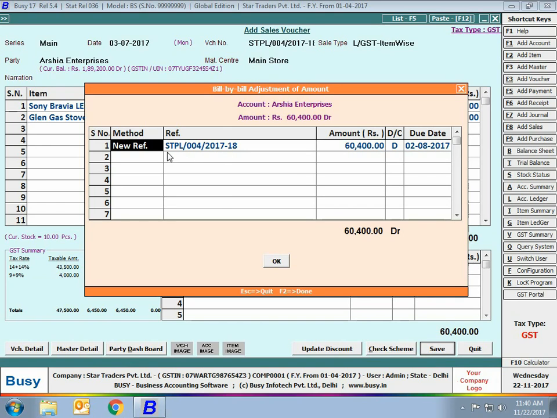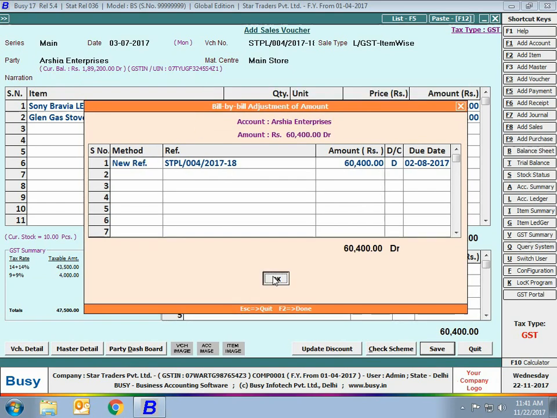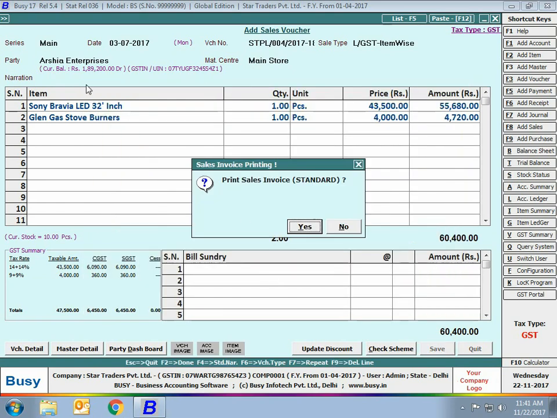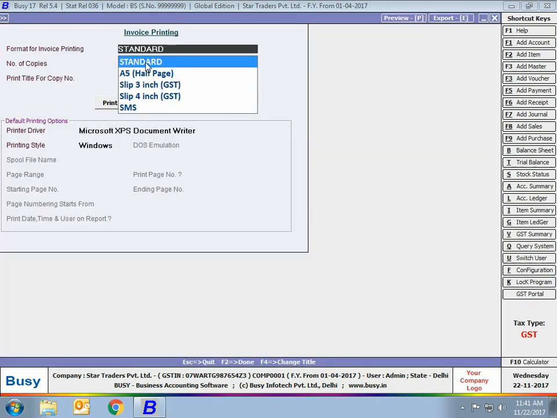Create a bill reference for this transaction also and click the OK button. Next, Busy has asked you whether you want to print the invoice or not. Click Yes button to print the invoice. Here a lot of formats are appearing on the screen. We'll print this bill in the standard format.